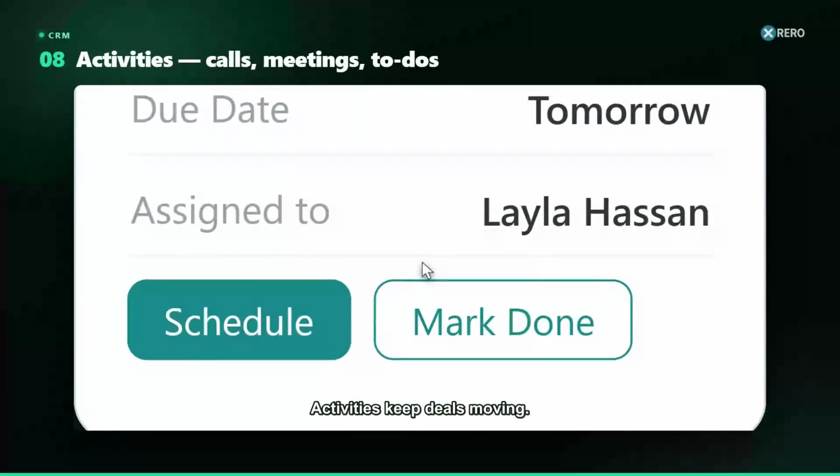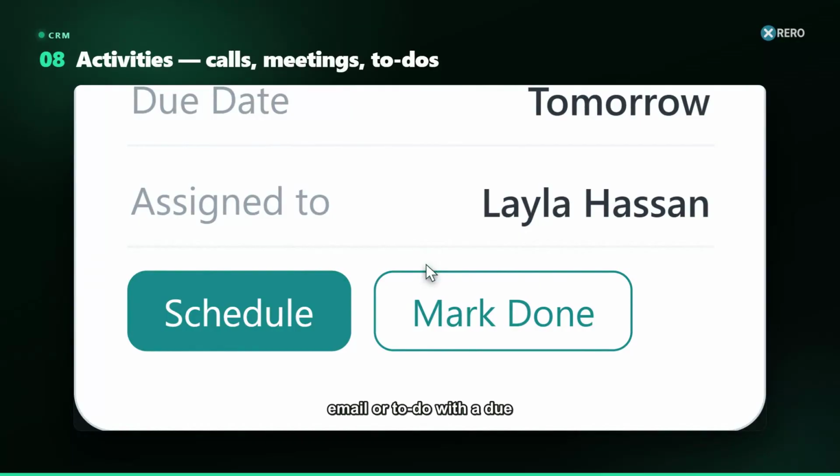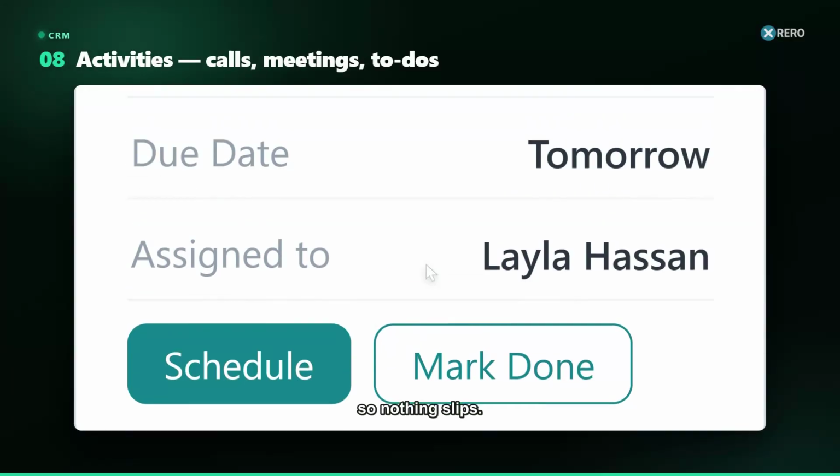Activities keep deals moving. Schedule a call, meeting, email, or to-do with a due date, and CRM reminds you. The pipeline card shows a colored clock: green, planned; amber, today; red, overdue, so nothing slips.